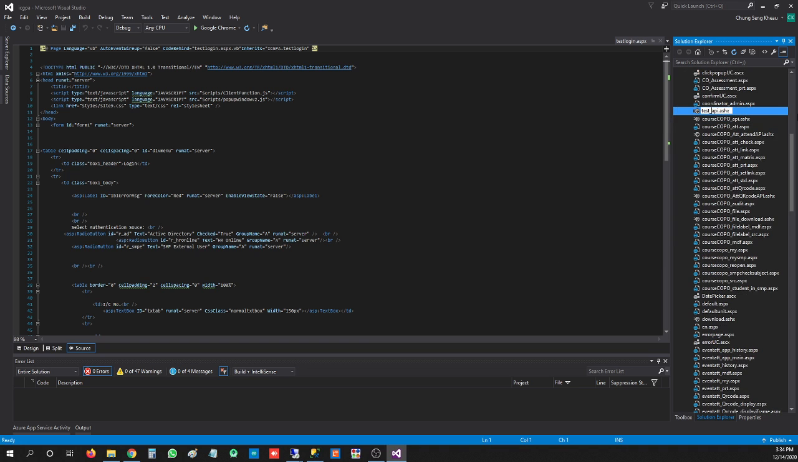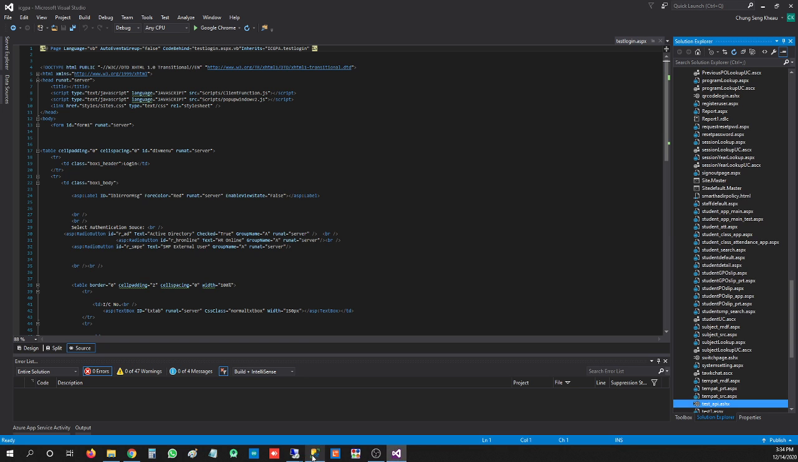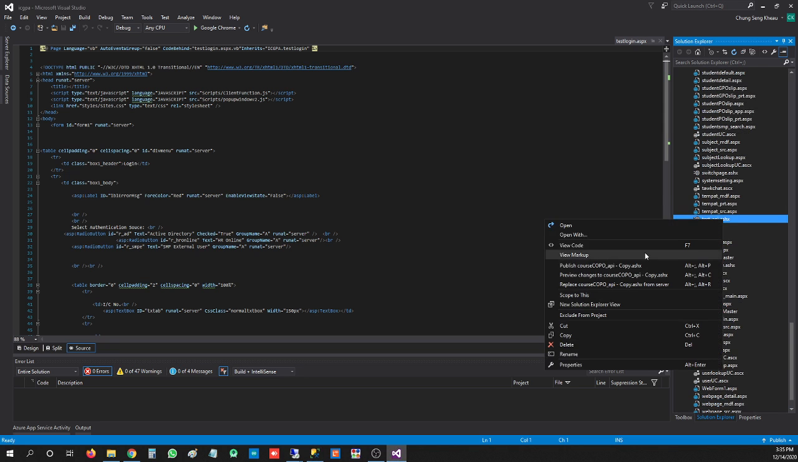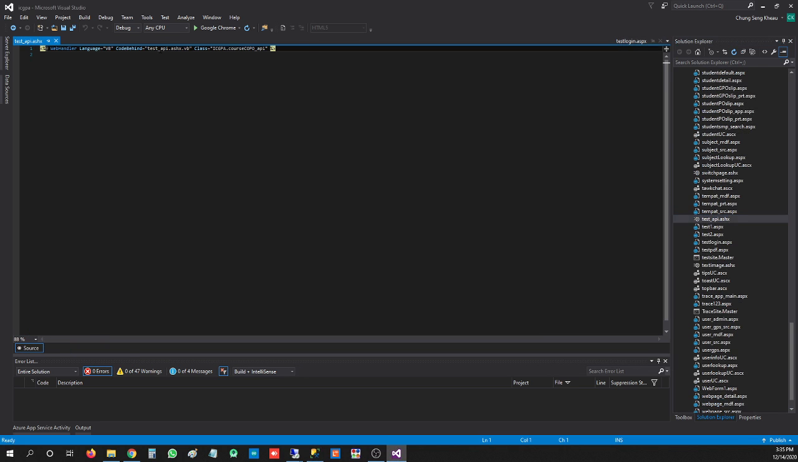Test API. Okay. Test API, because I copy it. Okay, of course I need to do some modification. You see, it's still using the old name.